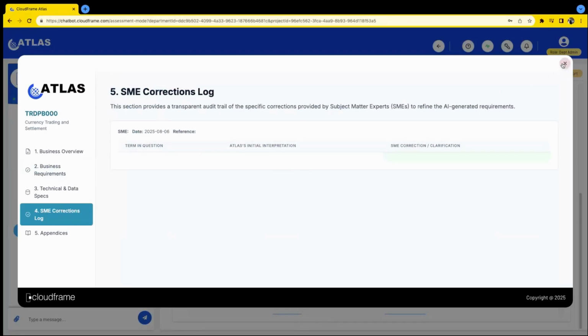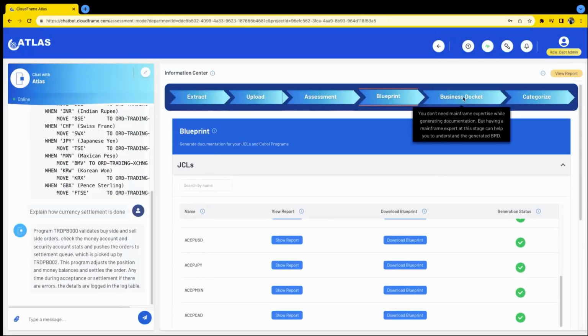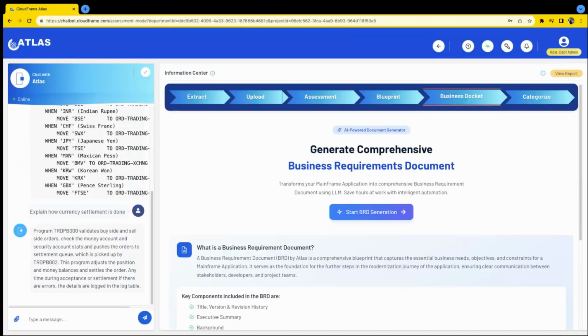Now, if I click out of here and move to business docket, this is the latest feature of Atlas.